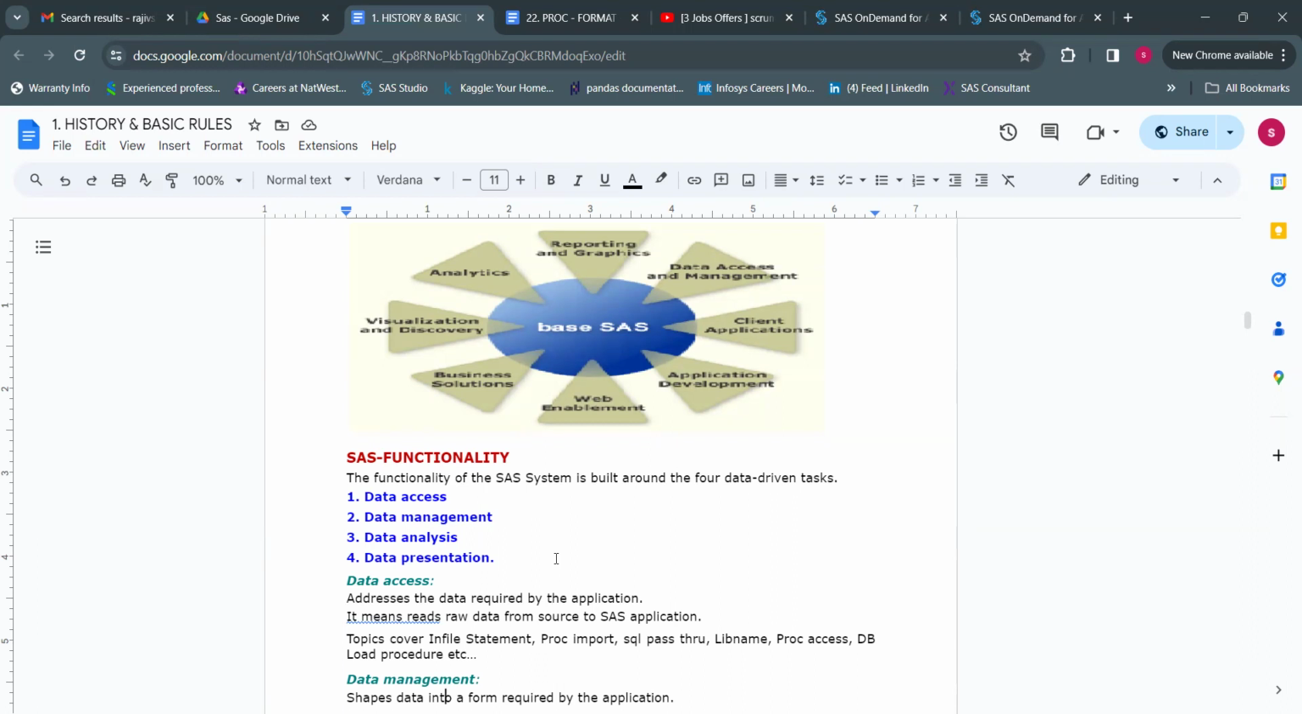In terms of ETL, we access the data, we manage the data, and we load the data. But apart from that, there are other functionalities which cover data analysis and data presentation. Data presentation means we can report the data in whichever view we want, in terms of graphical views, Excel views, or some other reports apart from our standard views. That's what SAS has.